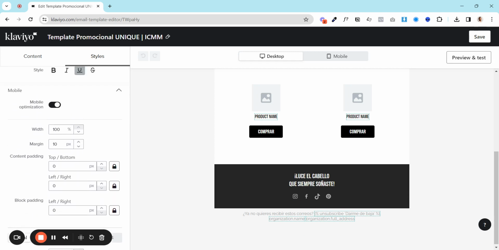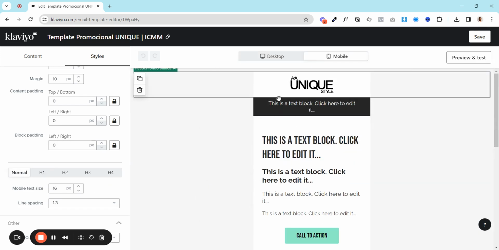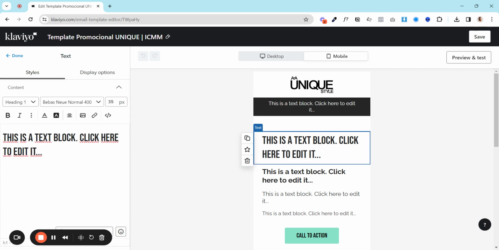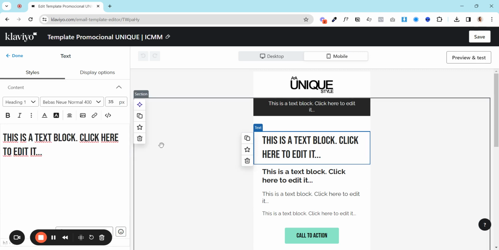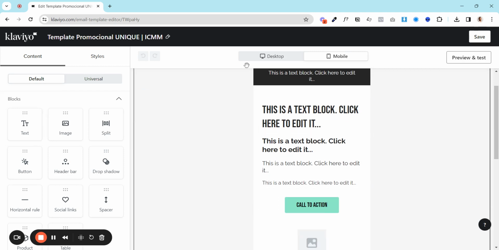And here, which is what we have to do, is for mobile size. Just go here to mobile, and in this case you can see the different fonts, the mobile text size and everything. Just make sure everything looks good, and you can just add a text block here with this text, like "This is a text block. Click here to edit," for example, just so you can see the different fonts and sizes and all of that.